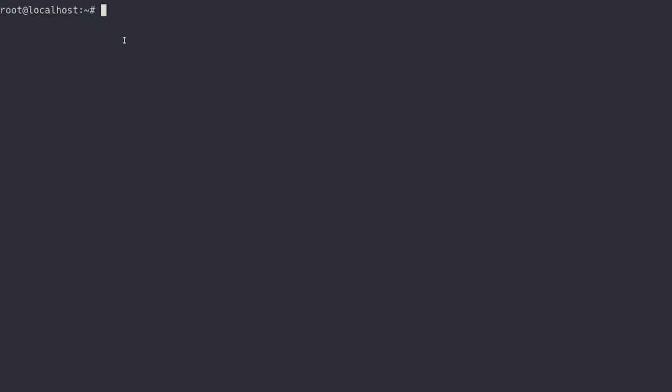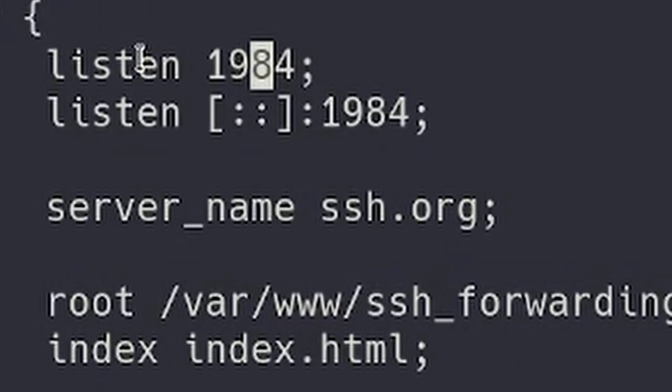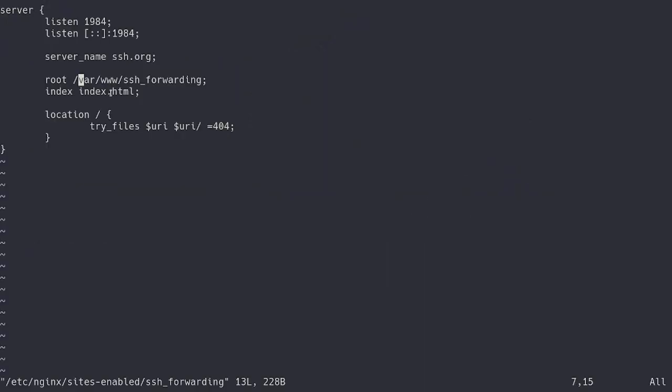So now that I've set that on my VPS, I can go back to my main server, which is this one over here. I've created a basic Nginx listener, so in /etc/nginx/sites-enabled, ssh-forwarding. I'm listening on the port 1984, literally 1984, and I have a little file index.html which I'm serving over the web.